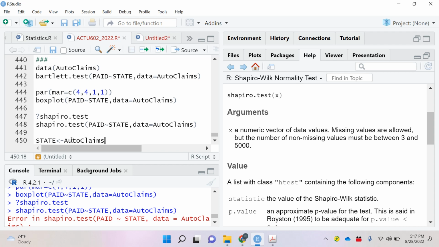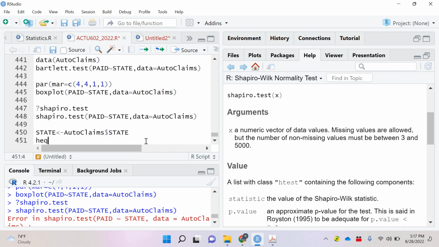Auto claims. Now, auto claims are states, right? Okay. But I need to know what the states are. Let me just do head of the data we are dealing with. What does it mean? If I say head this, what am I going to get? I'll get only the headings.